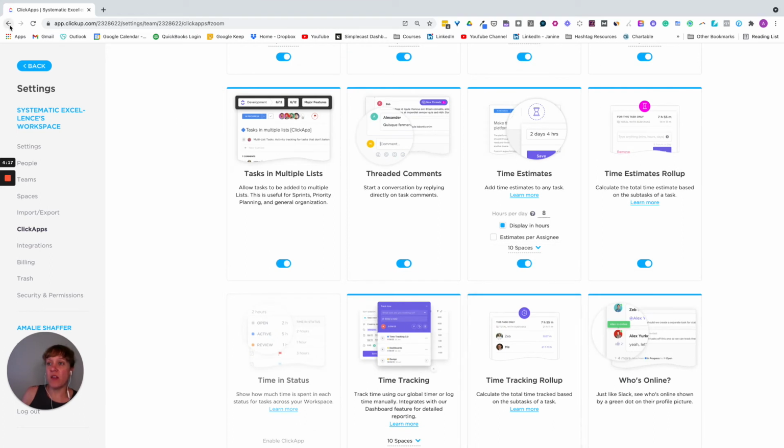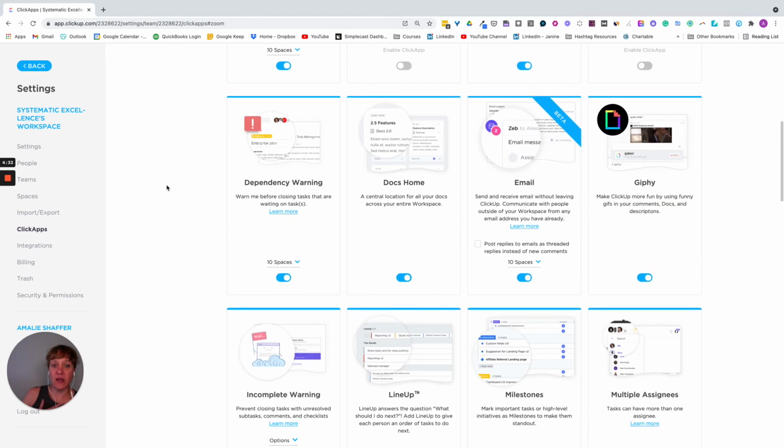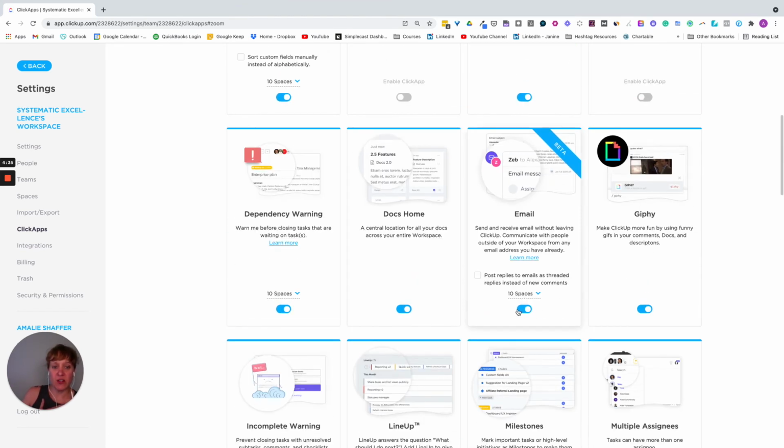One of the other integrations is email, so you can email inside of a task, which is really fantastic, and it keeps it all in one place. You have to have the Email ClickApp set. So here it is. And then you can turn it on and choose which spaces you want it to allow you to have email in.